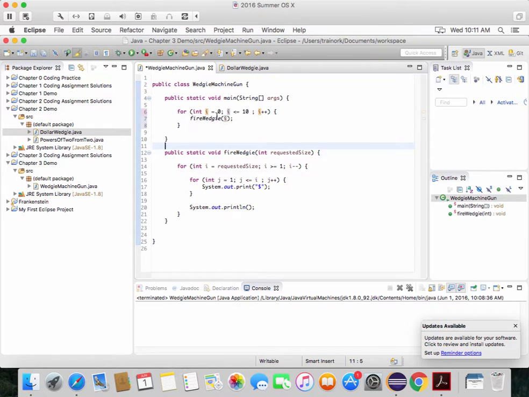Okay, so what are we going to do? Well, the first time we call, we're going to say fireWedgie(1), then fireWedgie(2), then fireWedgie(3), all the way to fireWedgie(10). Then when we add one more to this i up here and it goes to 11, it's going to fail the test and not call fireWedgie with 11. It's just going to end. So I'm going to expect to see 10 wedgies, one after the other, the first one being just a wedgie 1, and then the second one being a wedgie 2, and then the next one being a wedgie 3, all the way to wedgie 10.